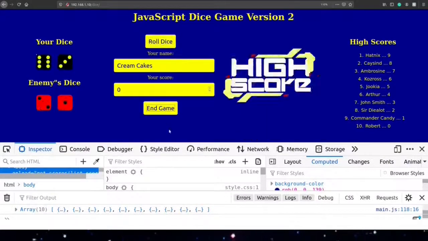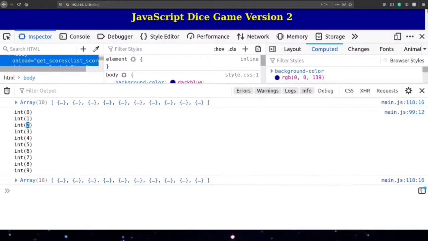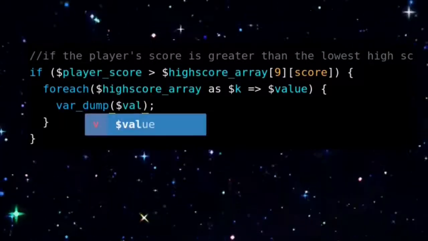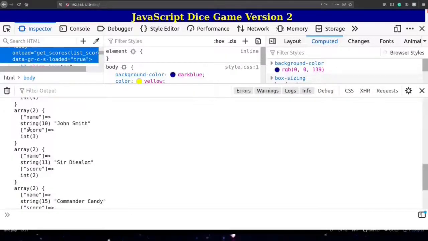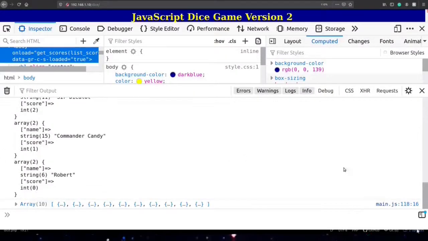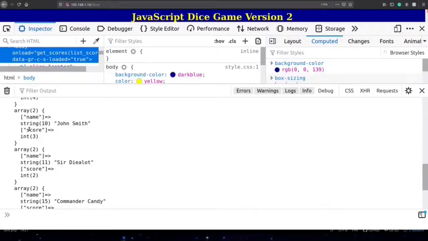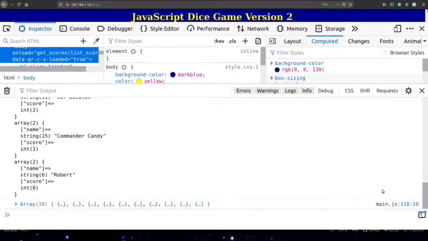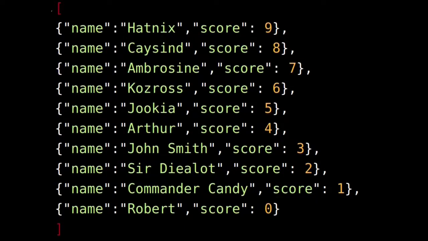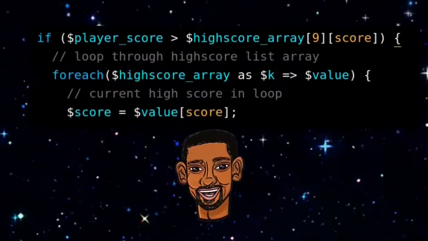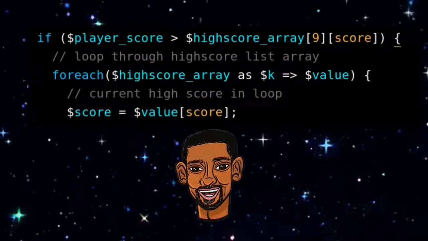Let's look at $K first. Here we can see the keys. Next, we're going to take a look at $value to see what the keys are pointing to. And we can see the individual associative arrays that match those JSON objects. We declare score and set it equal to the current iteration score property.